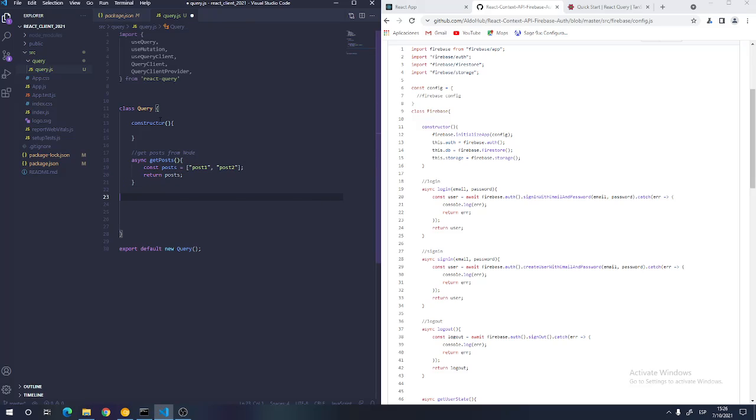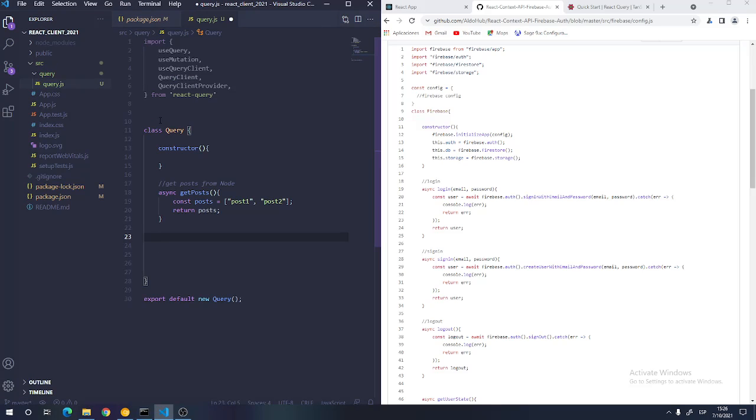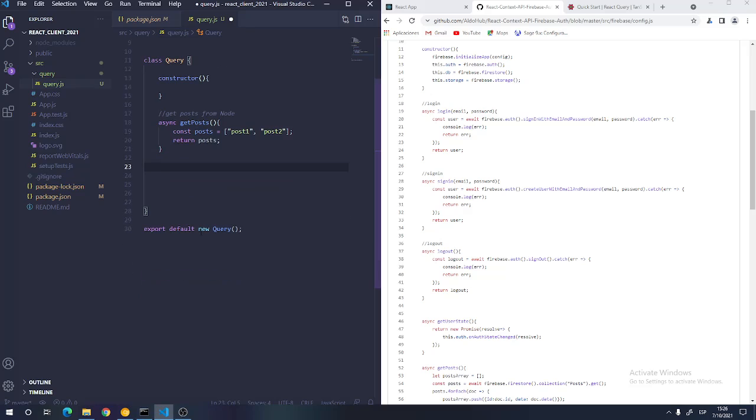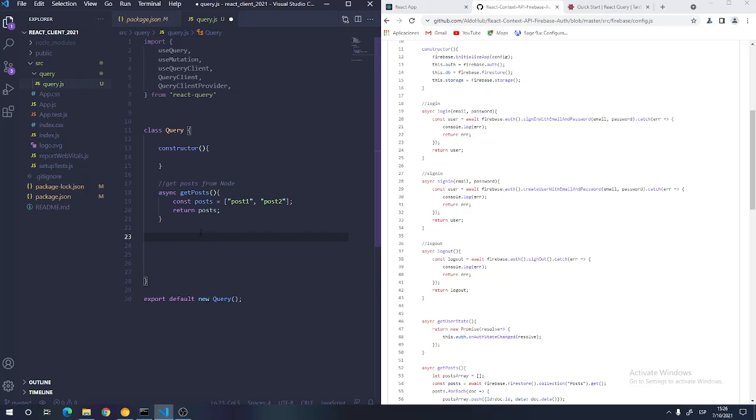Okay, something like that. Let me just make this bigger because I know that some people might have issues seeing with the change in the resolution. So yeah, let's get posts. That should be all.